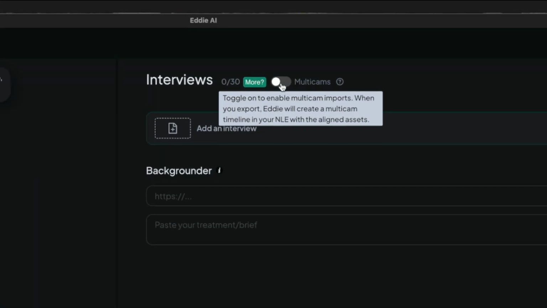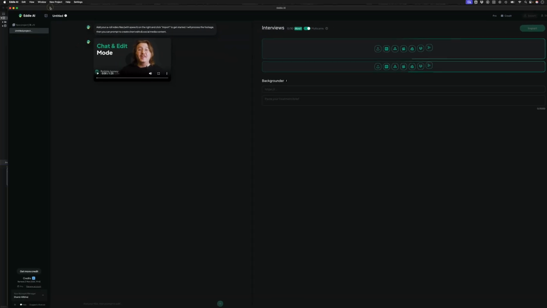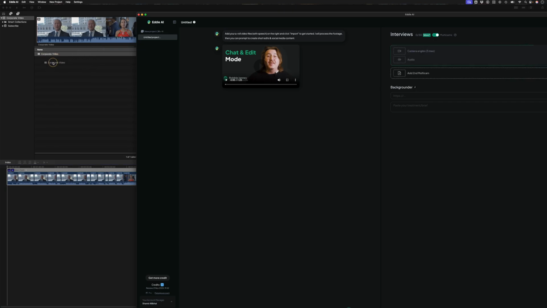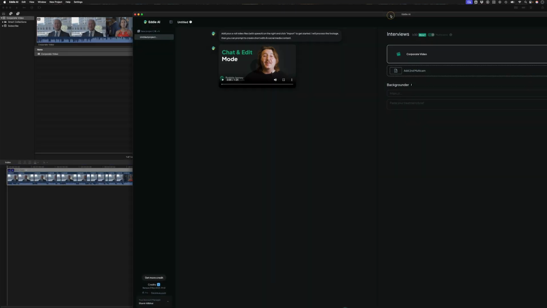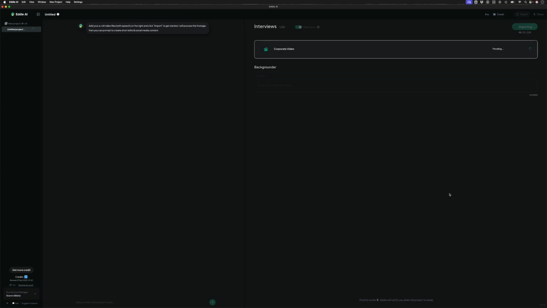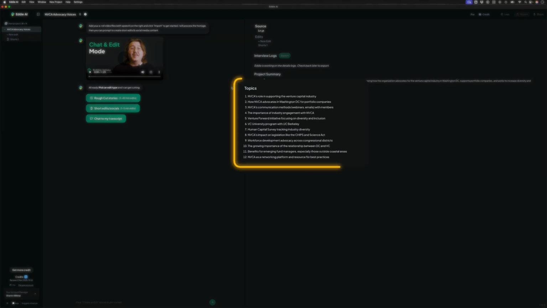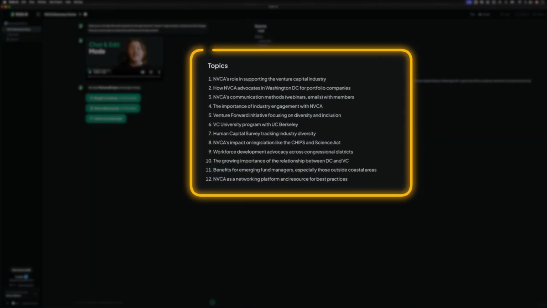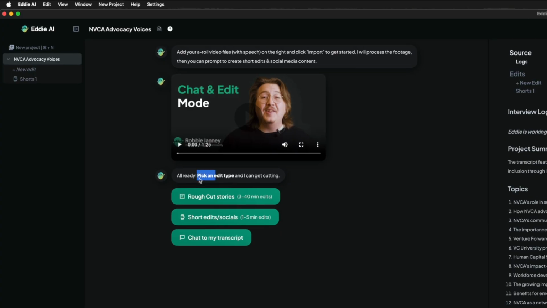I'll go ahead and turn this Multicam toggle on, and then I can simply grab this Multicam clip from Final Cut Pro and bring it over into Eddie, and then hit import. Depending on the duration of your source footage, this might take a couple of minutes, but you'll get notified when it's ready. Eddie has identified a bunch of different topics that were discussed in this video, and it's asking me to pick an edit type so it can get started. So let's go with rough cuts.